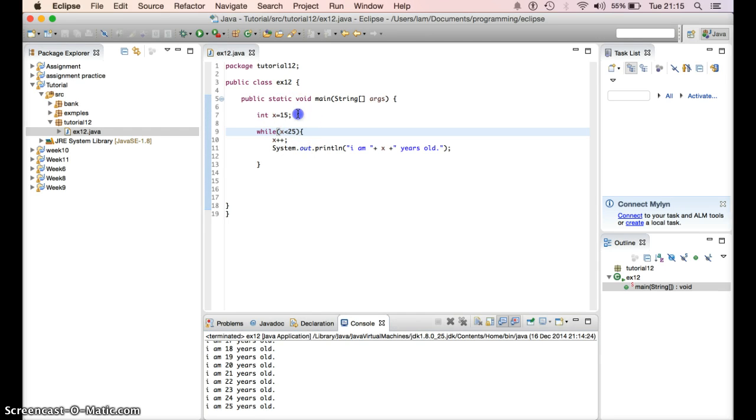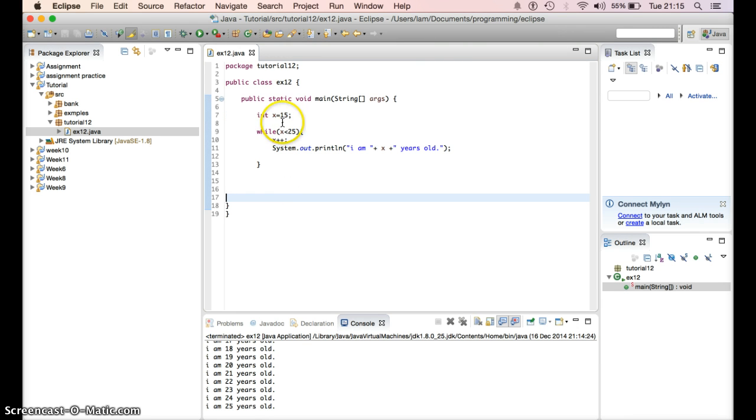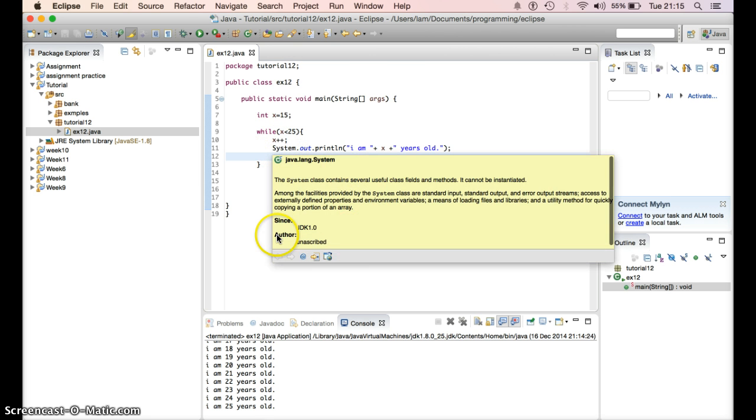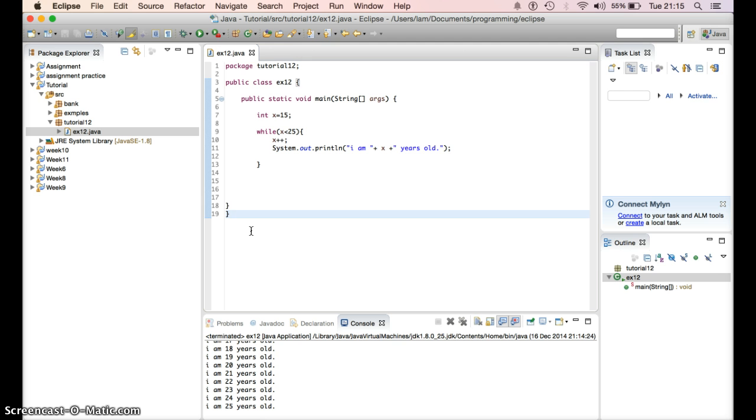So you declare your variable, then you bring that variable into functionality, and then increment it. We call this incrementing by one. So increment it always by one, and then you sort it. So actually, that's how to create a while loop.